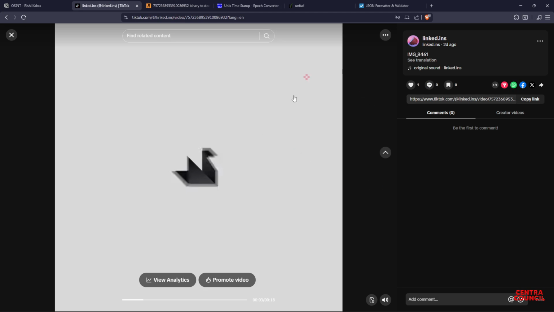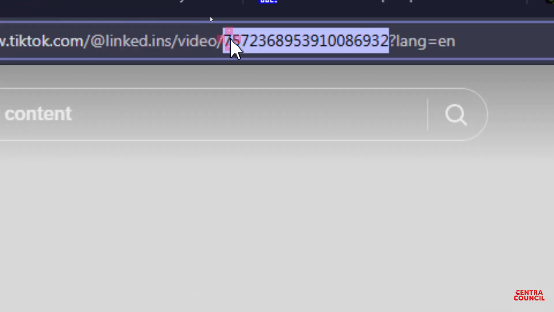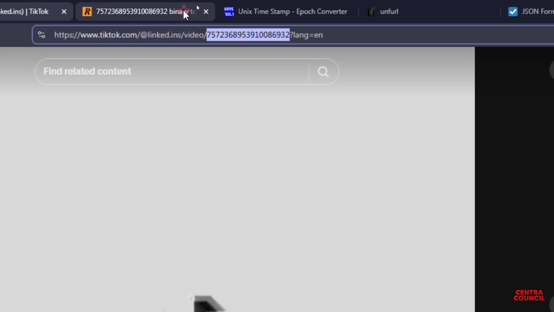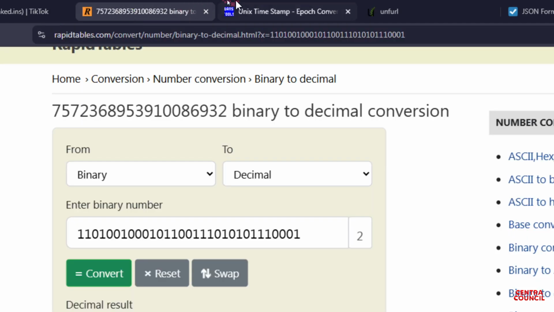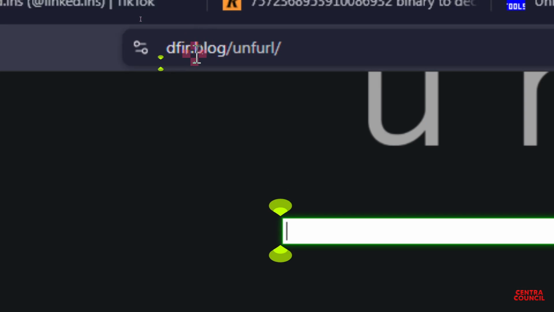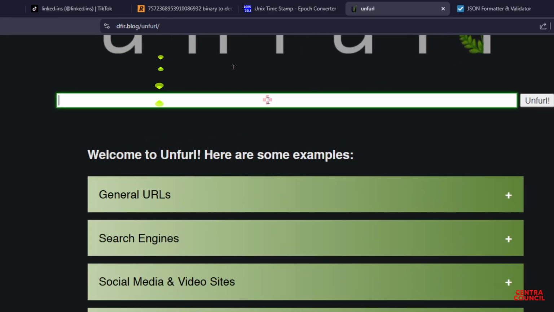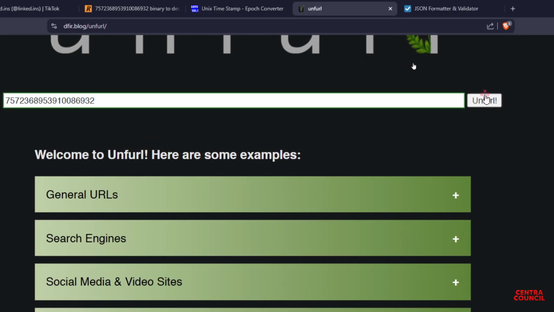Now, well, that's just how to do it. But if you are thinking that this step is too long, I can show you a shorter step. And all you just need to do is to first of all copy this. And if you don't want to stress yourself by converting binary to decimal, you can simply go to this website called dfir.blog/unfurl. Okay, so when you're on this website, all you just simply need to do is to paste that ID and then click on unfurl.